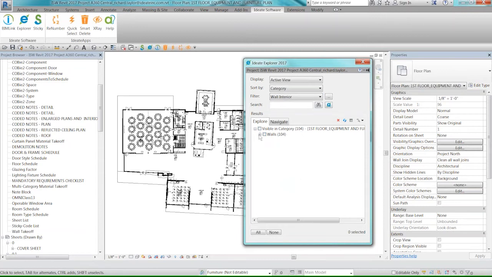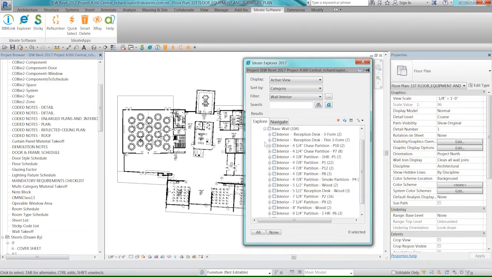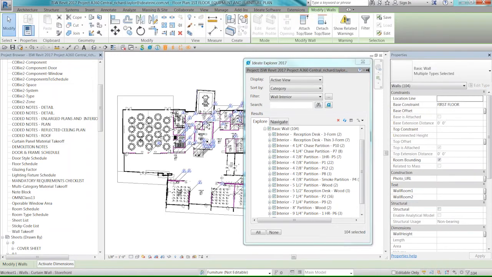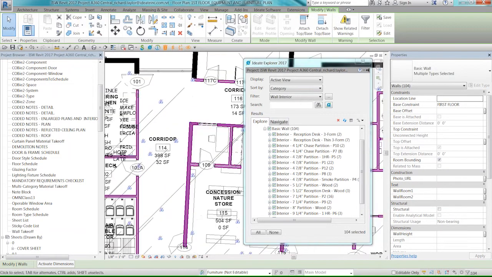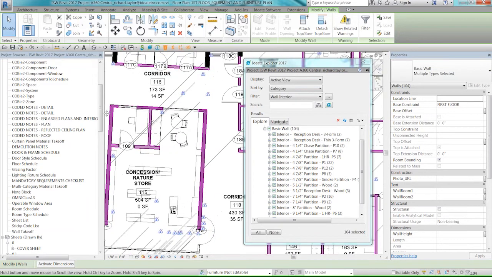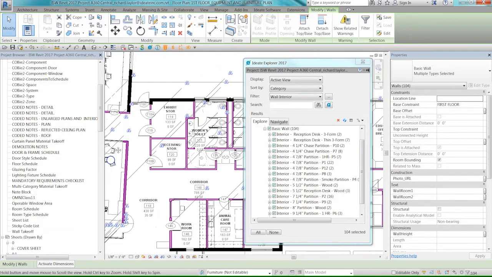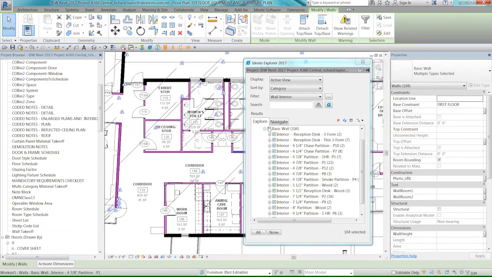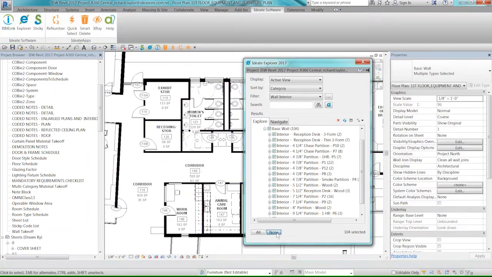So immediately it's gone down to look at just the 104 interior walls. If I select on that, it will highlight in that view, and I can actually zoom up and you see now in that kind of nice beautiful purple color, I've highlighted all the interior walls, right? And again, I can always clear the selection by saying that I don't want to select any of those items.